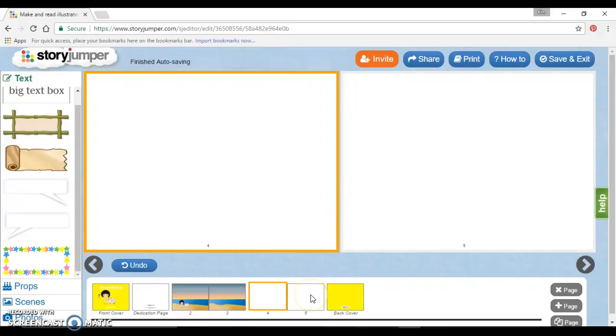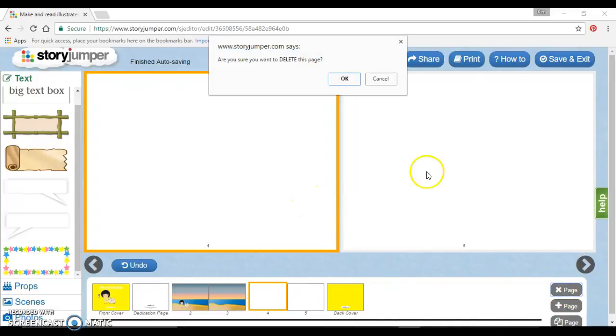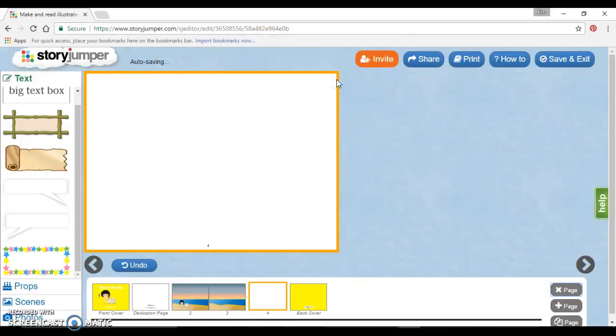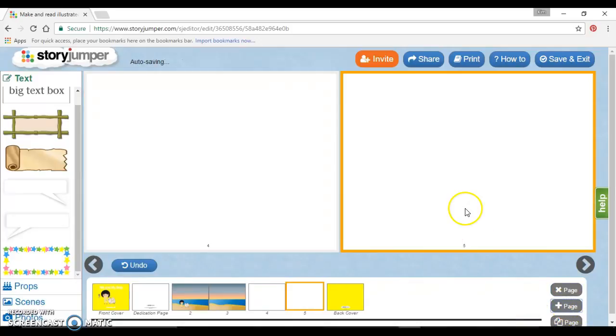And as you're teaching your children, you can show them how to add pages and delete pages, which is here. So say I don't want page number 4, I'll just hit delete. And it's asking me, are you sure you want to delete this page? You'll say yes, okay. And so to add a page, say I want to add a page here. There it goes, simple as that. And then the back cover.